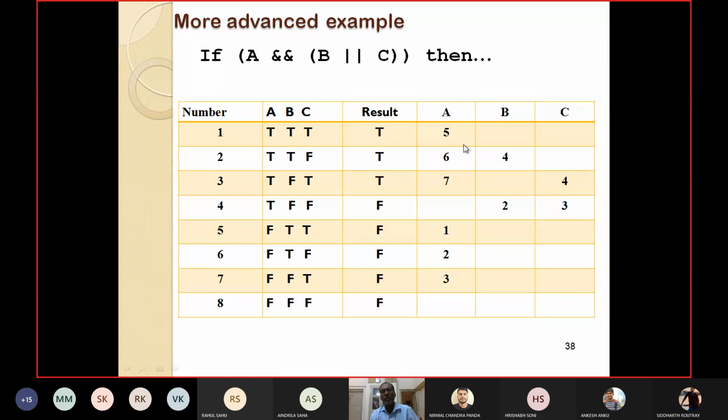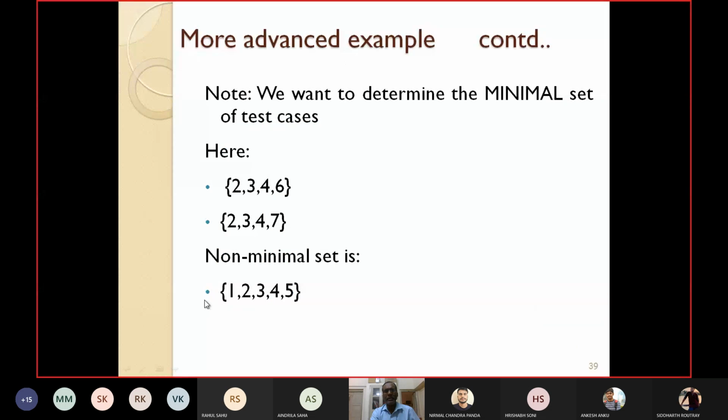So since there are 3 pairs in A, I will get here 3 pairs for the MCDC test cases. One is when you take the union 1 2 3 4 5. Another is 2 3 4 6. Another is 2 3 4 7. But we require what? We require the minimal set of test cases.